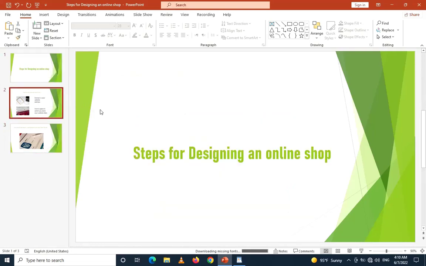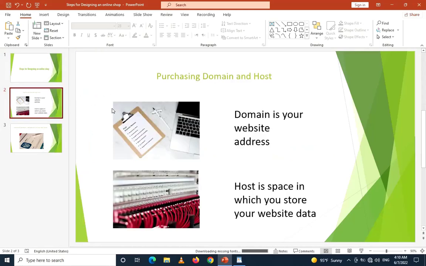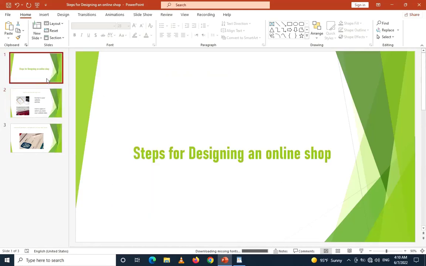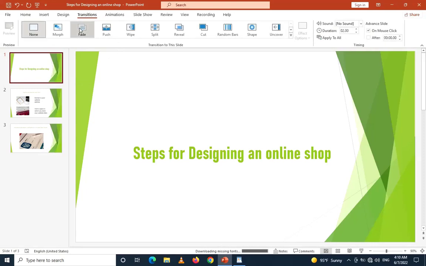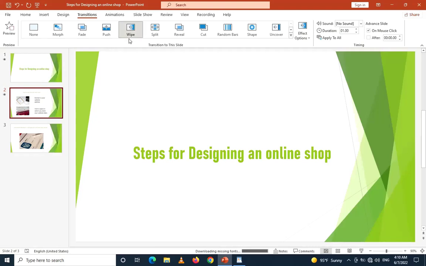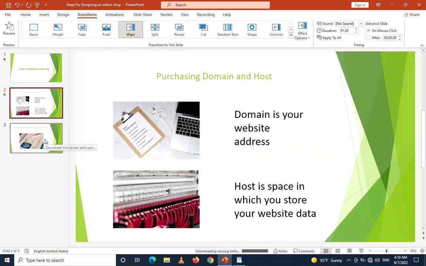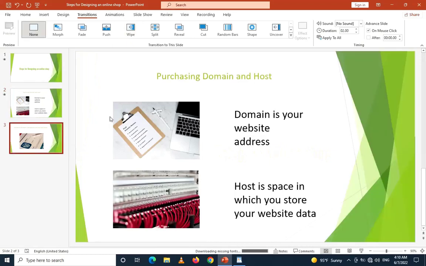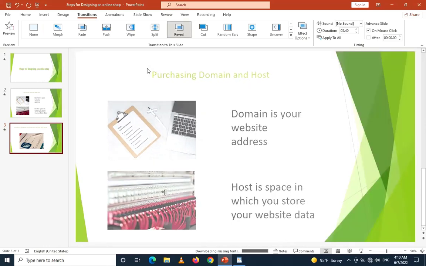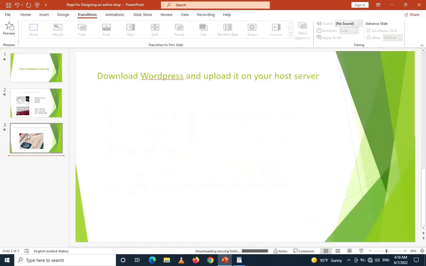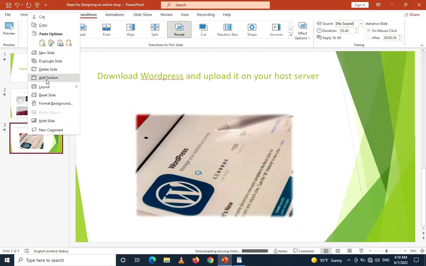See slide 1, 2, and the third slide. Okay, I need transition for each slide. For transition for slides, go to transition menu and select each slide and select the transition for each of these. You see, for second slide I'm gonna select this, wipe, and for the third slide I'm gonna select this. You see, now I have transitions when I go from slide 1 to 2, or another slide.